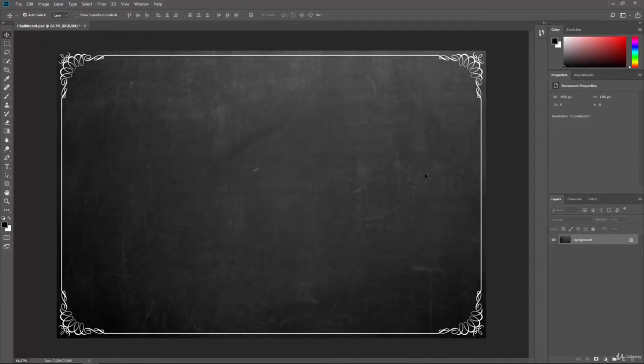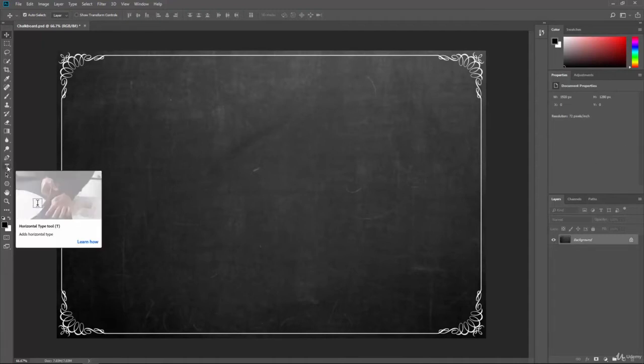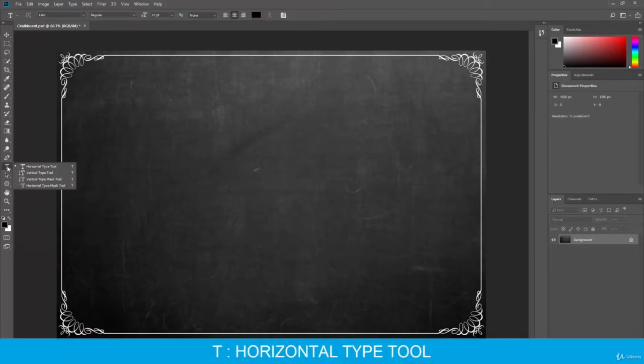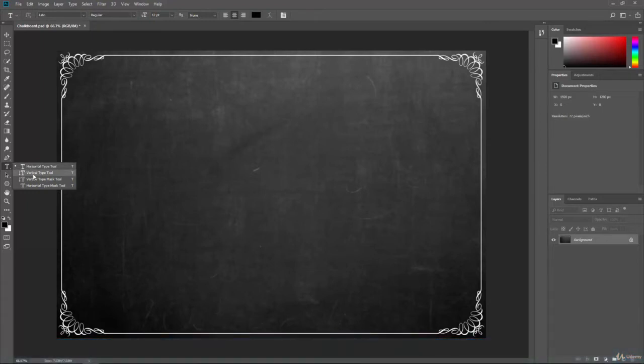Now to begin adding any type of text in Photoshop, we can use the Type tool in the toolbar on the left-hand side. If we hover over that T, you'll see it says Horizontal Type Tool with the shortcut key letter T. If we hold that down, you can see the horizontal type tool, the vertical type tool if you want to type vertically, and then some masking tools. But we're just going to start with the basics and the horizontal type tool.